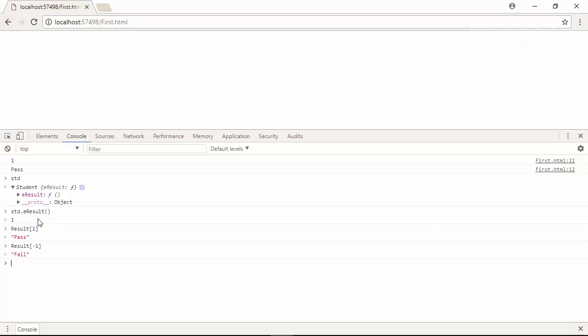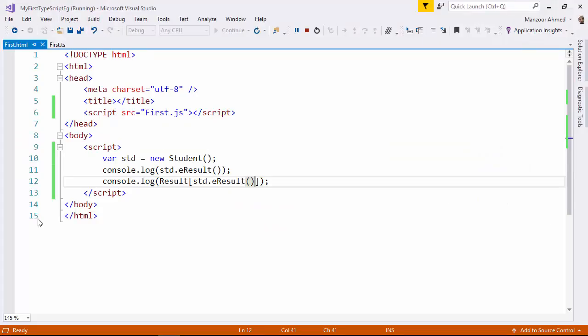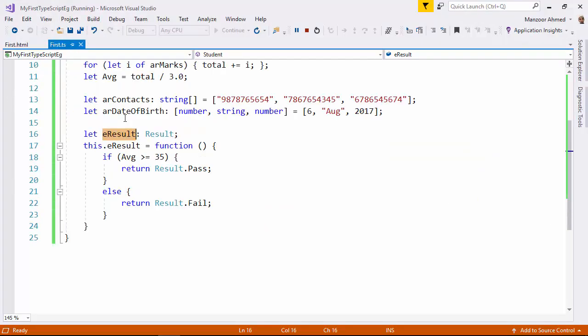So this is your console. So this is how your function works. These are the things which we have already learned in our JavaScript course, but anyway, just to simulate all the types and everything, we have seen this.